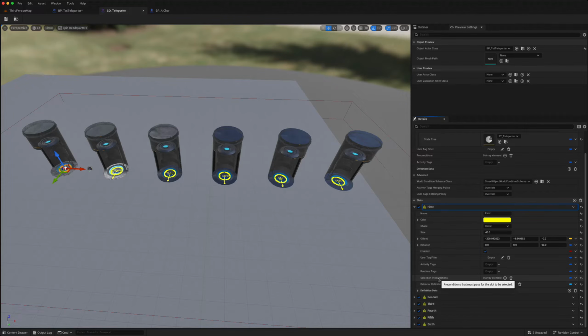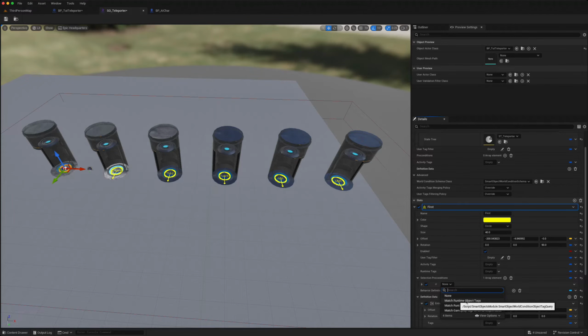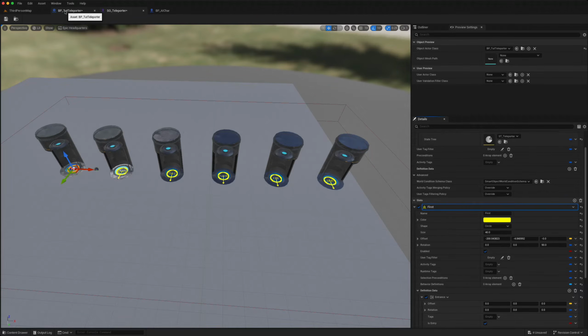You can have these selection preconditions, so let's just look at a simple one. So click on it, it's a drop down menu, so you can see whether they meet certain criteria or not. Do they match certain tags or not, for instance? But we don't want to do that, and we'll leave these tags off in today's example.